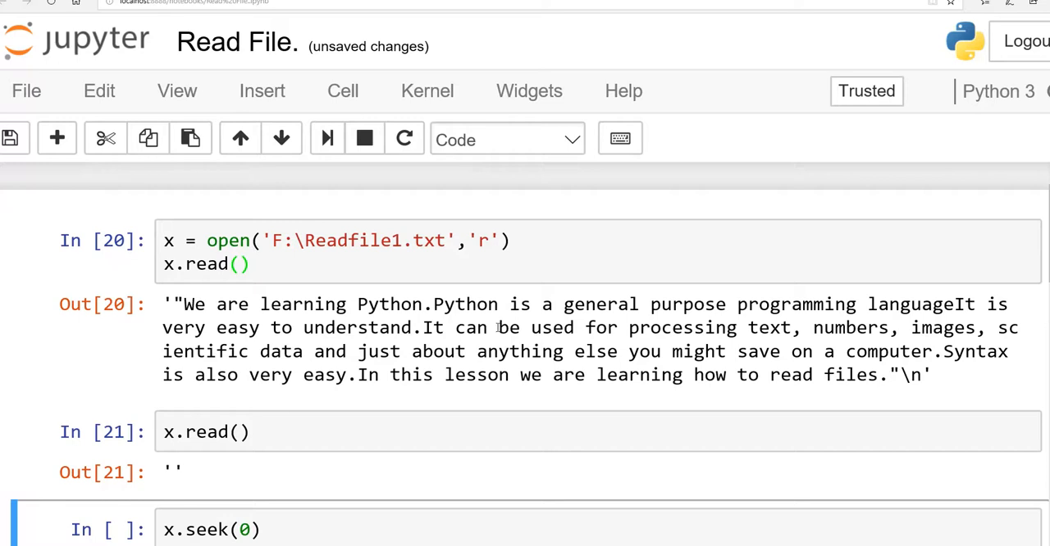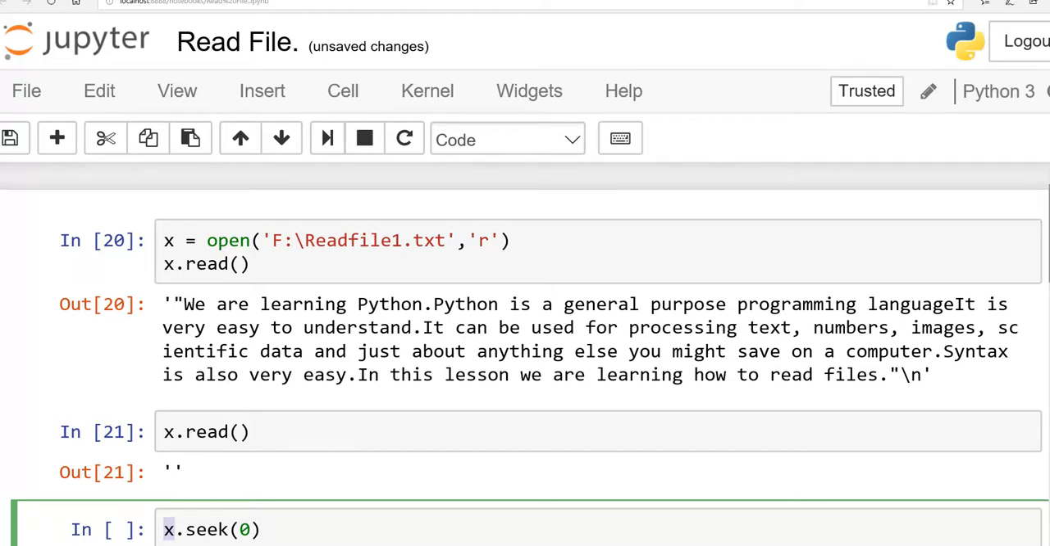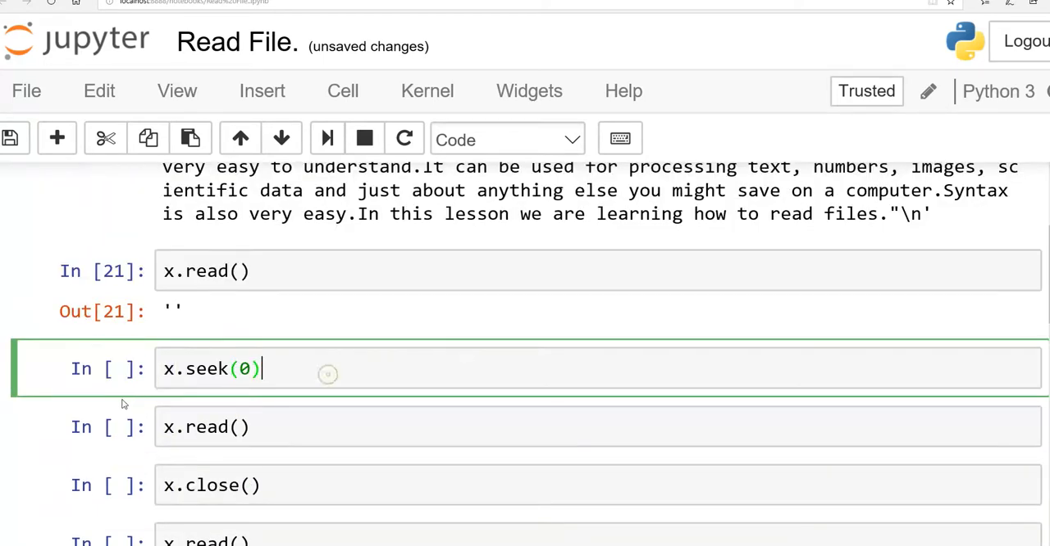It means that the file is already open in the read mode. If you want to retrieve it again, you have to use first the seek function, x.seek. Again, it is not compulsory that you use x. It is the name I have used here, that is why I am using it, right? So x.seek and in parentheses 0.